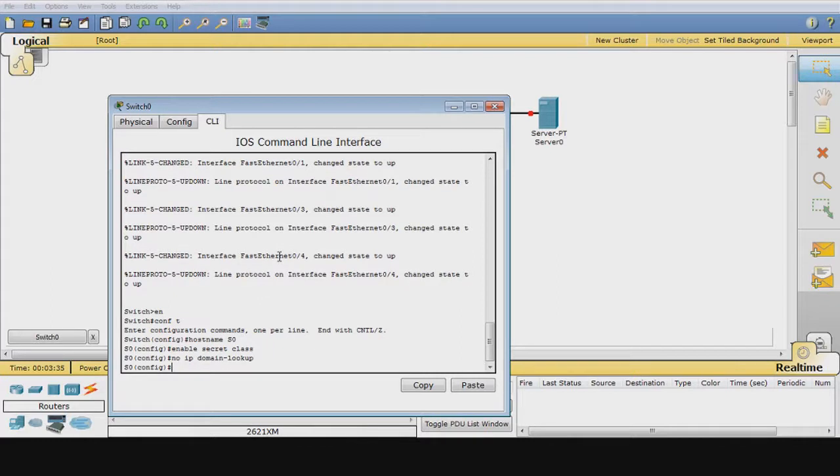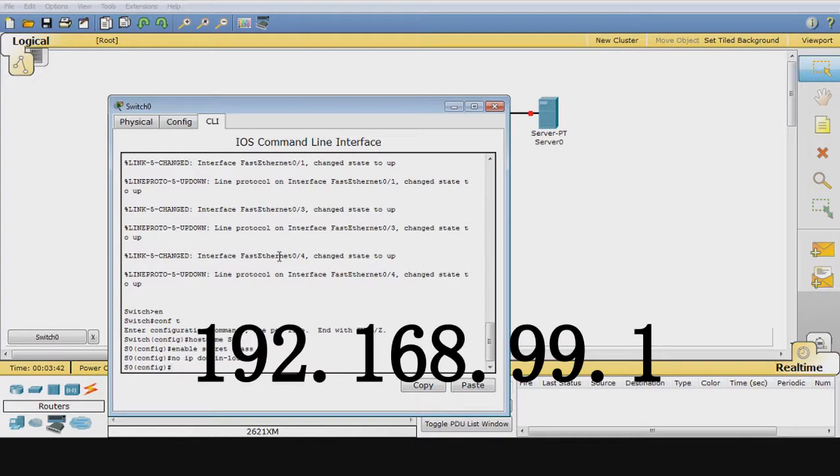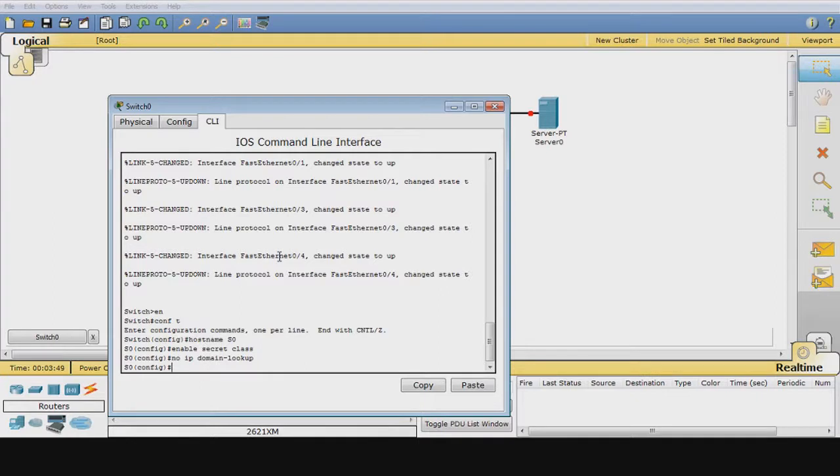We press enter. Now we're going to pick a default gateway, and we will be using 192.168.99.1 for our default gateway. So we will be writing ip default-gateway and our IP address, which was 192.168.99.1, and then we press enter.